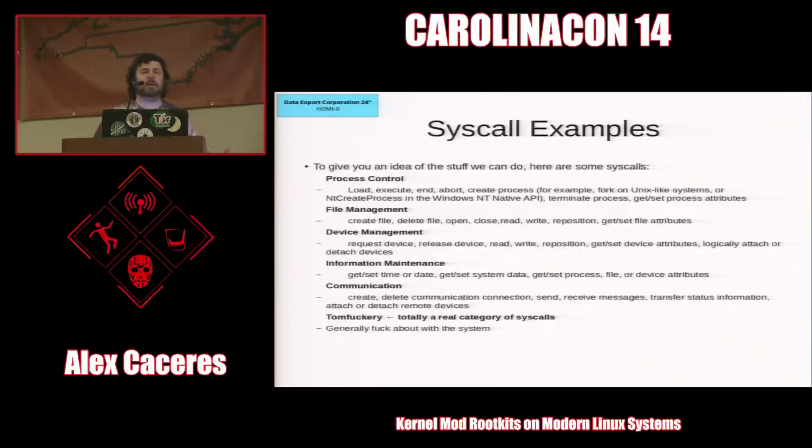So here are some syscall examples just to give you an idea of what exactly an LKM rootkit can do. We have process control: we can load, execute, end, abort, create process, terminate process. File management: delete file, open, close, read, write, reposition, get/set file attributes. In particular, here is where we can mess with permissions, which is pretty cool. Device management: we can logically attach or detach devices, which is awesome. Release device, read, write, reposition, again get/set device attributes.